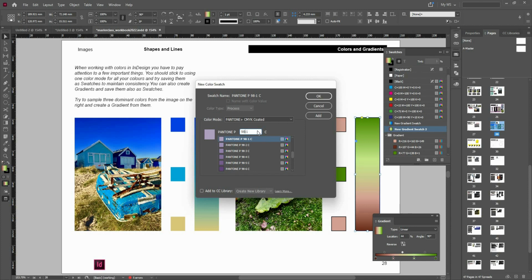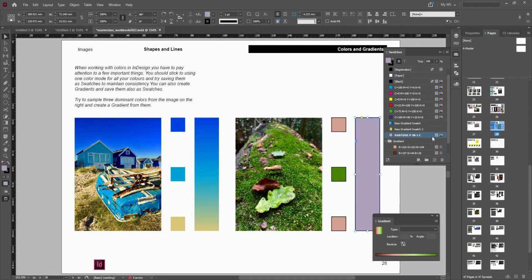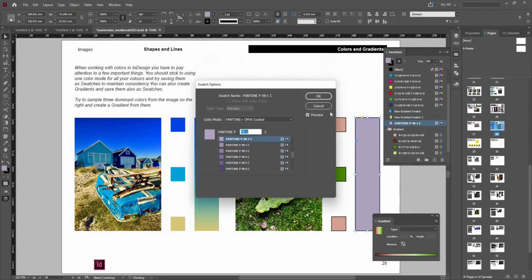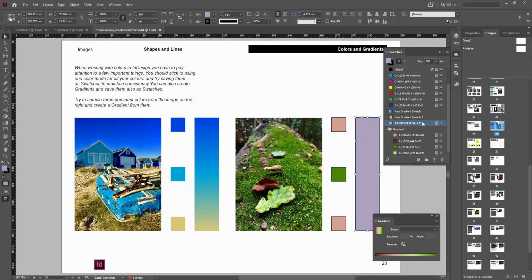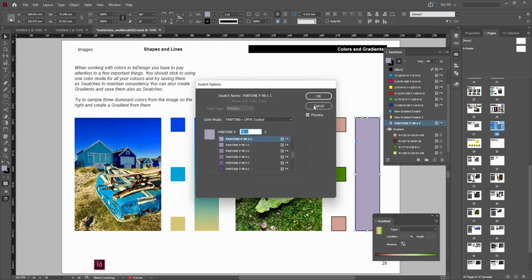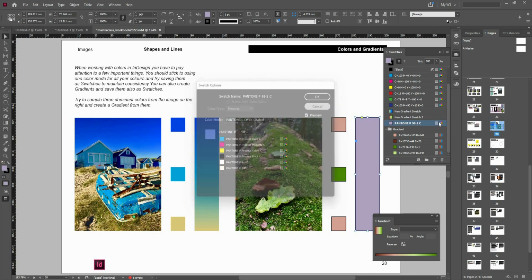This shows up as a mixture of CMYK colors. Double click here. So I'll just give it OK, and it will be added as my new color swatch. You can double click here again, click here, and change it later on as well.